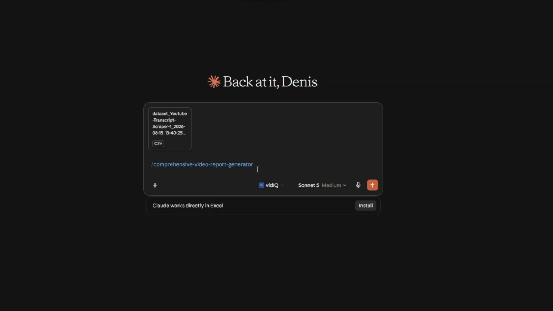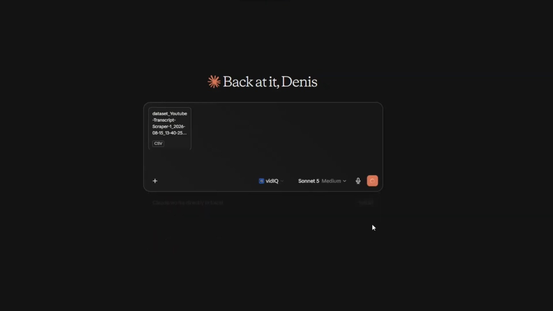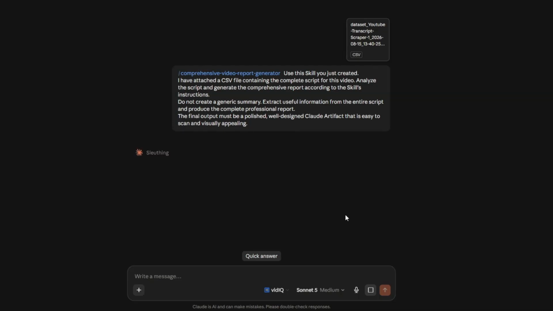Then we're going to tell Claude, use the skill you just created and find the attached CSV file that we just uploaded. Analyze the script and generate a comprehensive report according to the skill's instructions. Do not create a generic summary. Extract useful information from the entire script and then produce a complete professional report. The final output must be a polished, well-designed Claude artifact that is easy to scan and visually appealing. I'm going to hit send message right here to generate our report for us from our YouTube video's transcript.